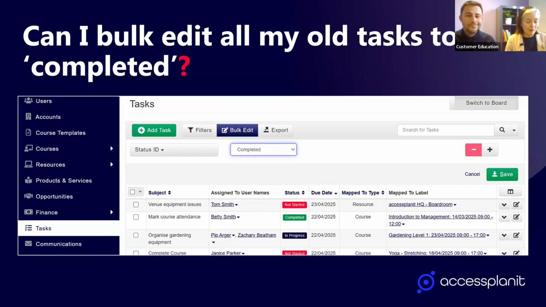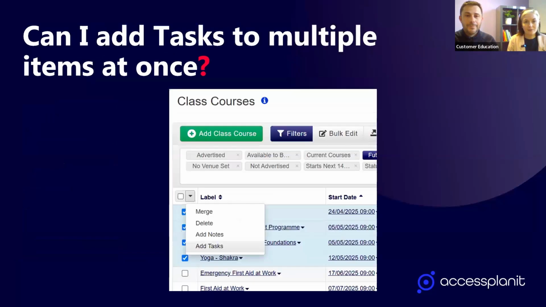So to go back through, you just apply a filter to your tasks data grid. So maybe everything that's over 6 months old or whatever, and then you can select them all and use the bulk edit option to change their status to completed, and then have a bit of a refresh and start using tasks for things that really need reminders. So yes, absolutely. Great.